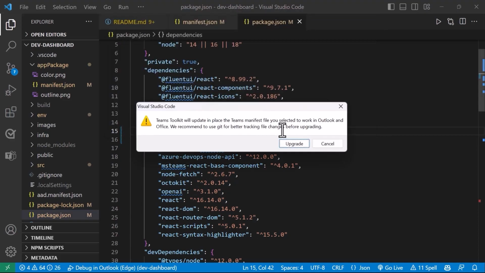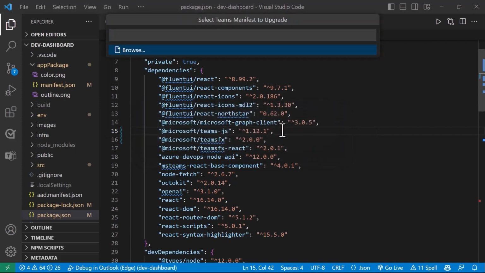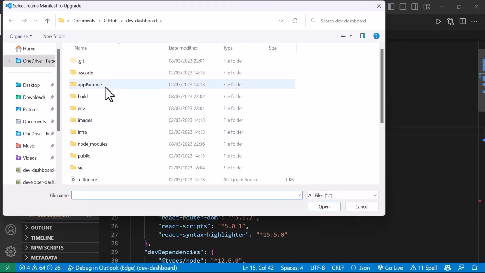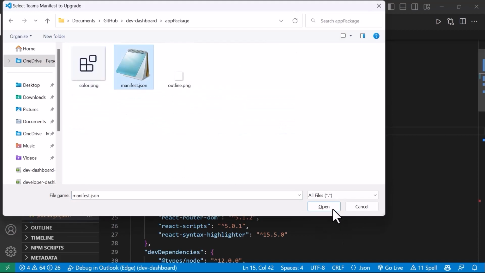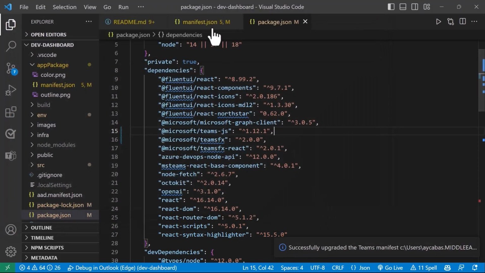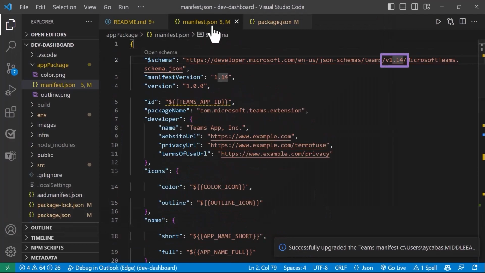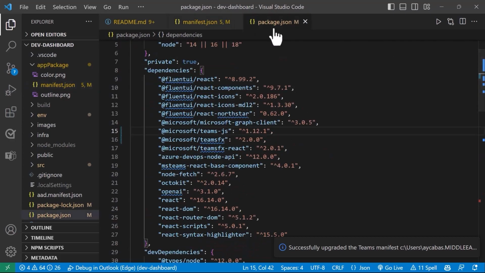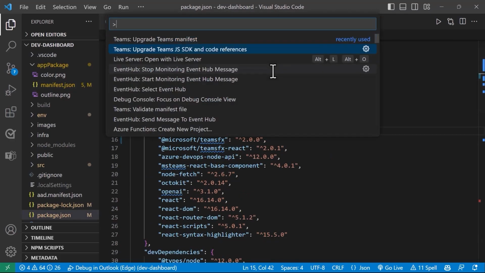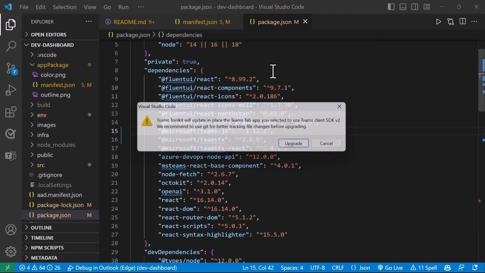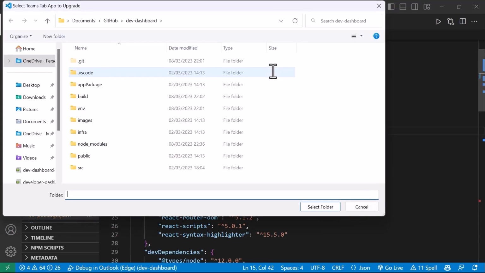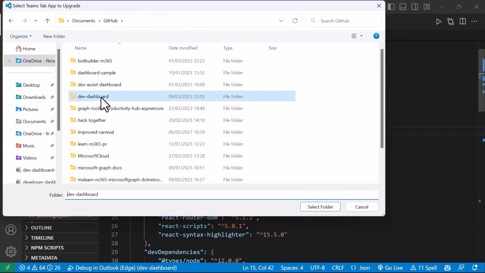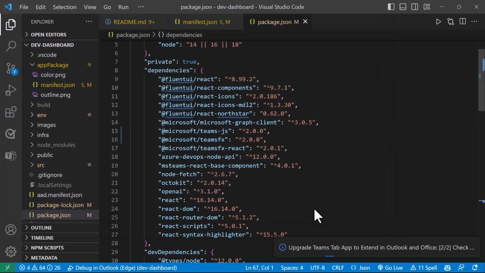I can do both of these by using Teams Toolkit. Let's quickly click on Upgrade Manifest and then choose the manifest I want to upgrade. And then this will automatically upgrade the version of my manifest.json. As you see, it's already 1.14. Let's do the same thing for the Teams.js library. I will choose Upgrade Teams.js, and this time I need to choose the project I want to upgrade. By choosing my project, this will upgrade the version of the Teams.js SDK, and it will also add some comments in my code as well.